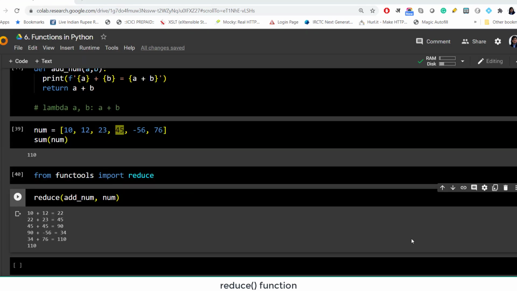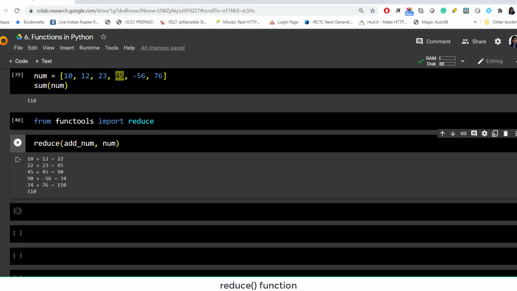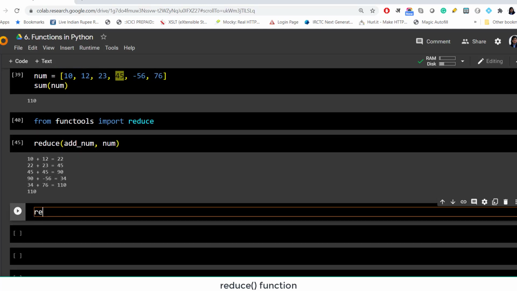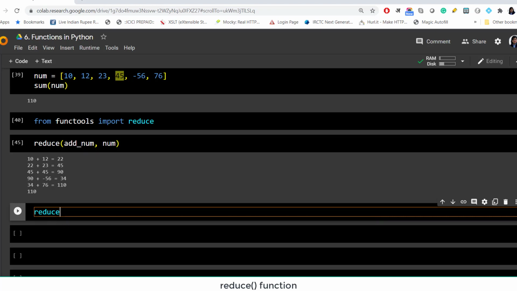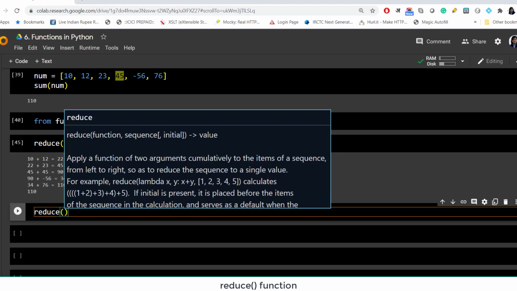Now suppose you want to add these numbers which are in the list, but you want the initial sum to be a fixed number. Initially the sum should be at least this much. Then you can use one more argument in the reduce function, and that was the optional argument which we have discussed earlier. So how we can use that is, we need to use reduce, and you can use tab from your keyboard. Here we need to give the function.